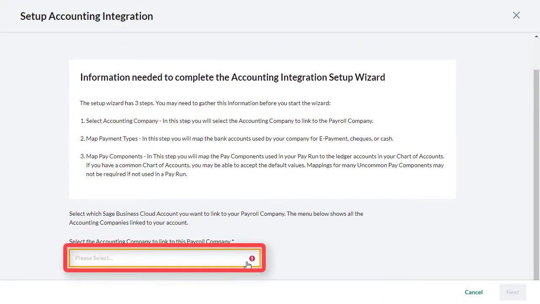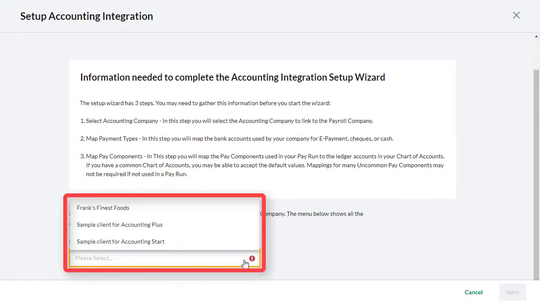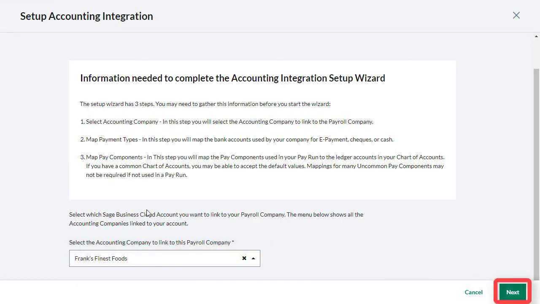In the drop-down menu, you will see a list of all the Sage Accounting companies you have access to with your email. The list includes all Sage Accounting companies for which you're set up as an owner or as a user. If the company you would like to link to does not appear, you will need to be added to the Sage Accounting company as a user. Select the accounting company you want to link to. Then click Next.